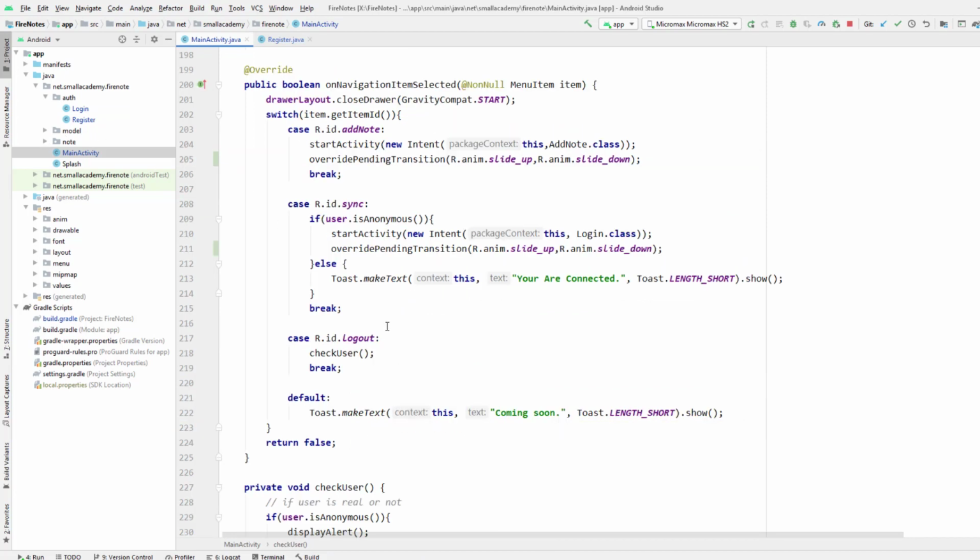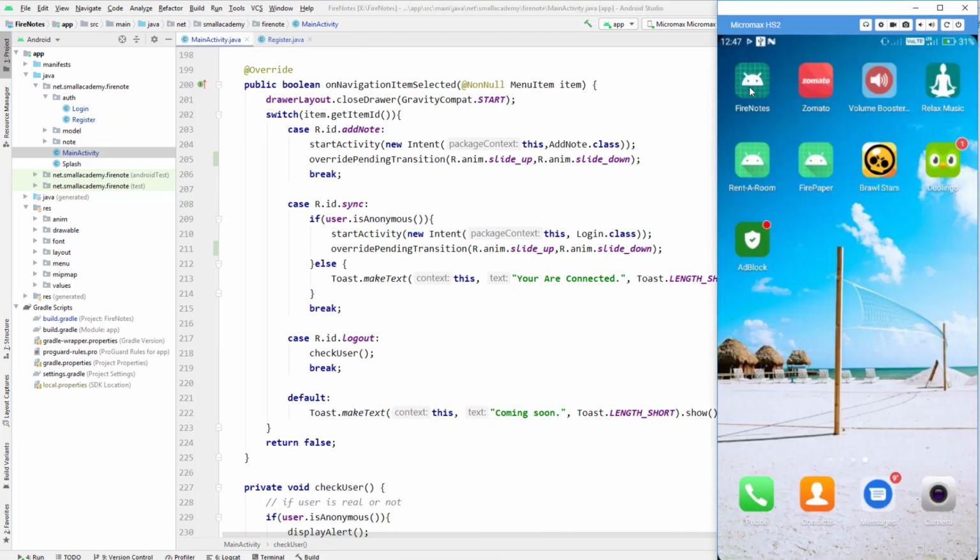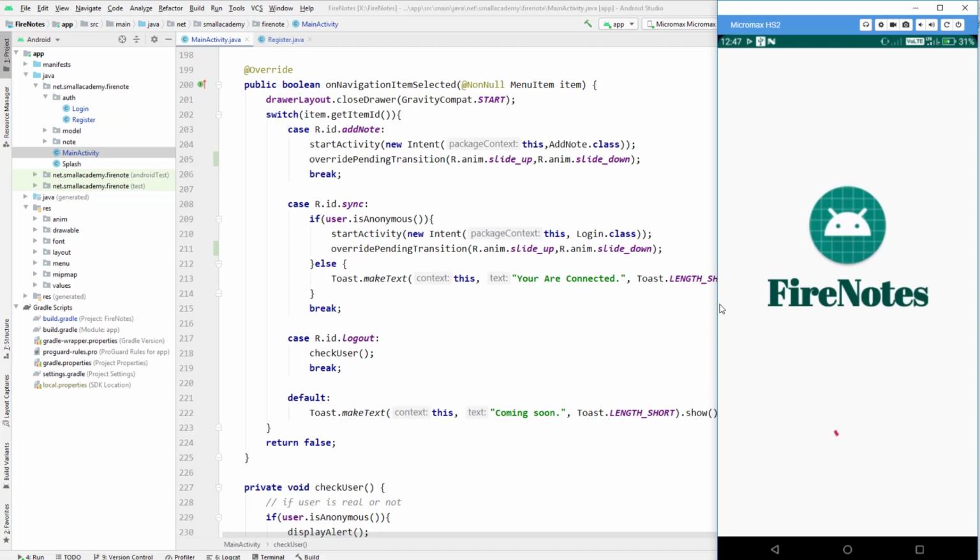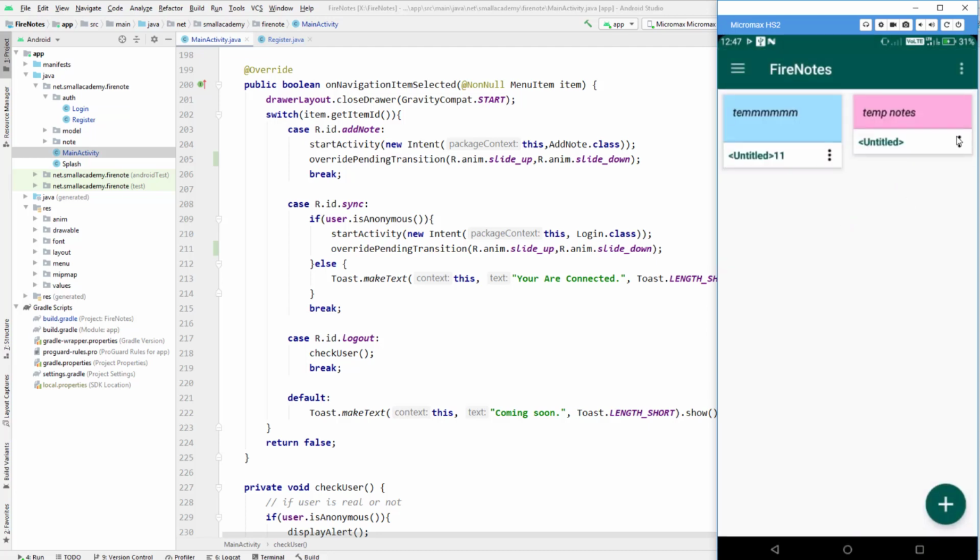So this is how we implement our application. This is how we create these Firenodes. I know I may have forgotten to implement something that I needed to implement, but I think everything else is working fine.